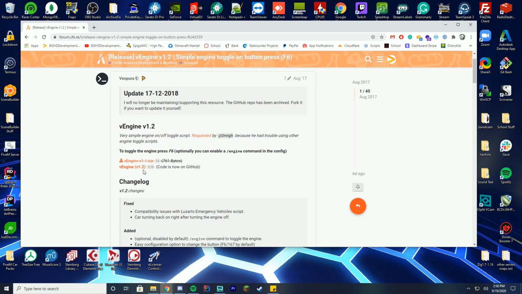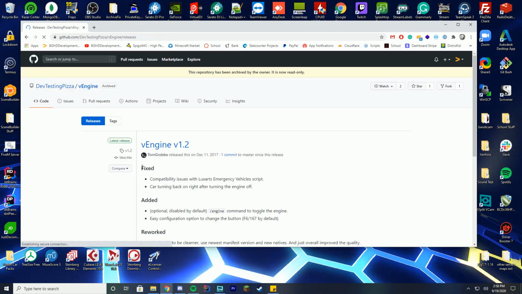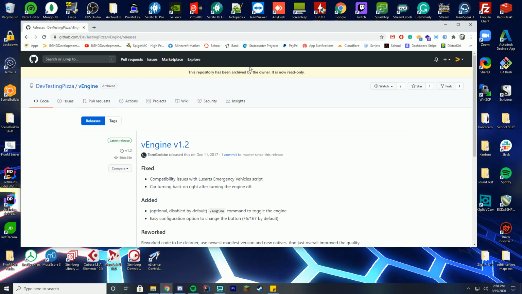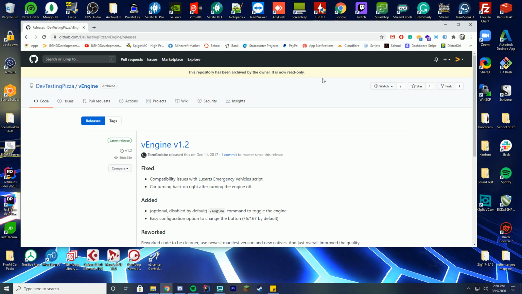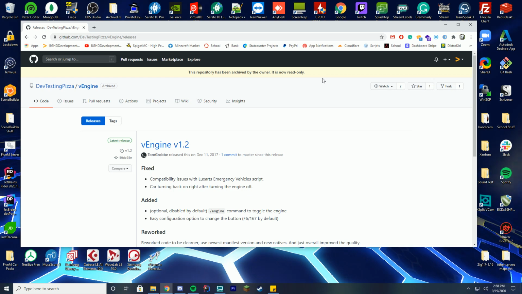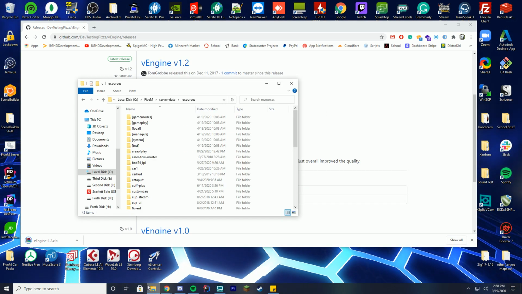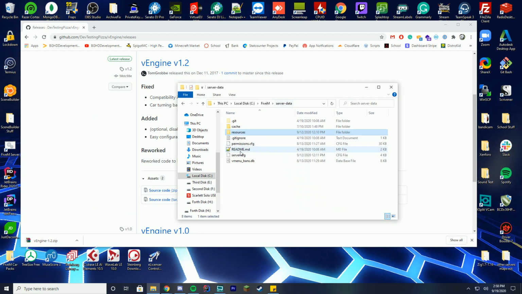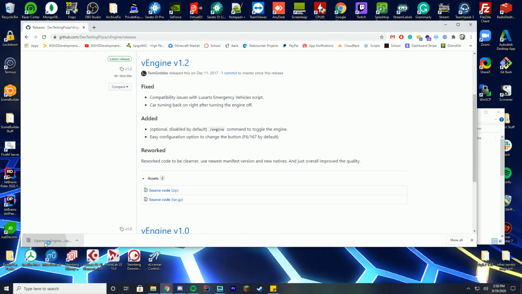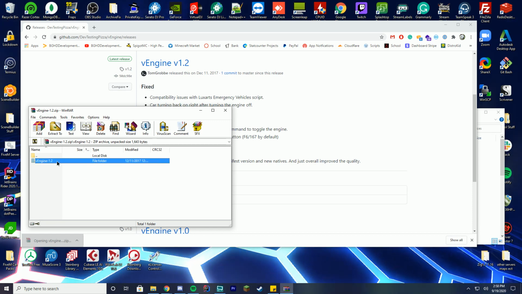Anyway, to download this, you just go ahead and click this download. It will take you over to the GitHub Releases page. It's clearly an archived resource, so make sure to fork it if you want to update it at all, and then just go ahead and download the source code. You're then going to go into your server files, to your server data and then the resources folder. Go ahead and double click and open up this engine.zip.